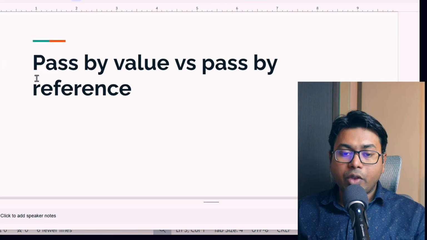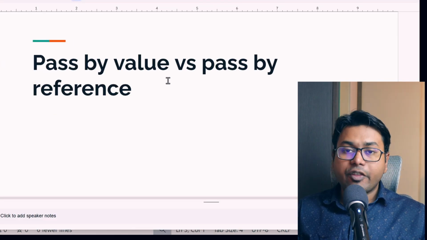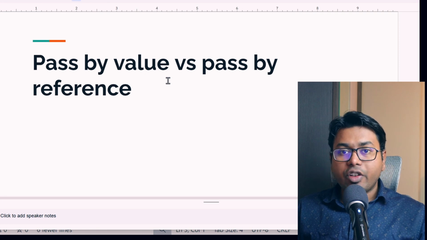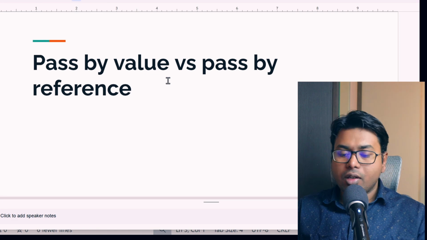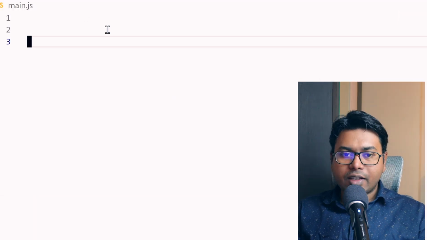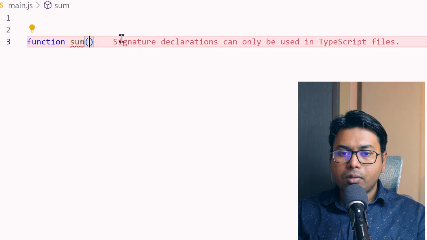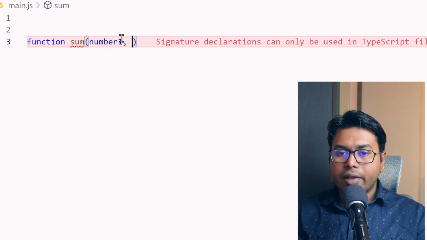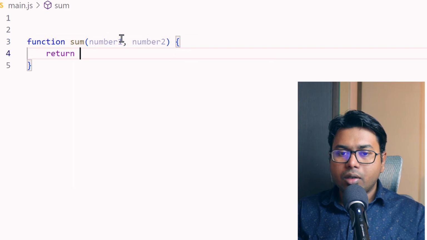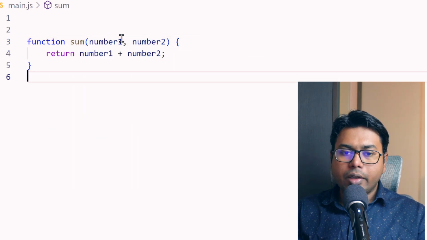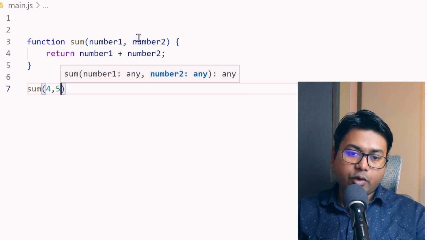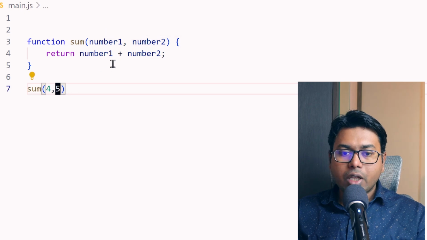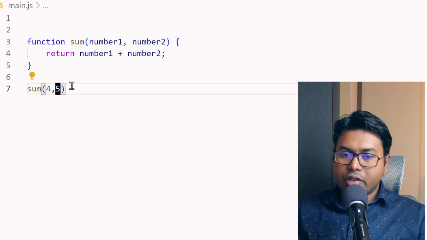Okay, next question. Pass by value versus pass by reference. Let me give you some context here. When you're passing some value in a function, what are we actually passing? We're passing in a value or a reference. So that is the question. Let me give you an example. I have a function called sum, and it is accepting two params, number 1 and number 2, and it is returning number 1 add number 2. Now when you call the function sum, you pass two values, that is 5 and 4 maybe. It will just add up 4 and 5 and it will return 9.